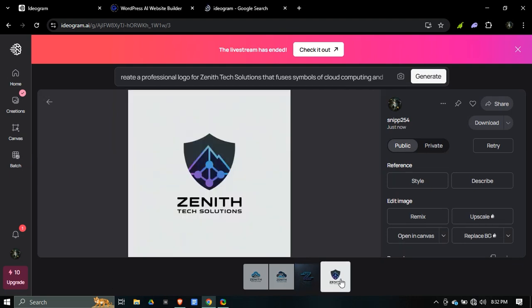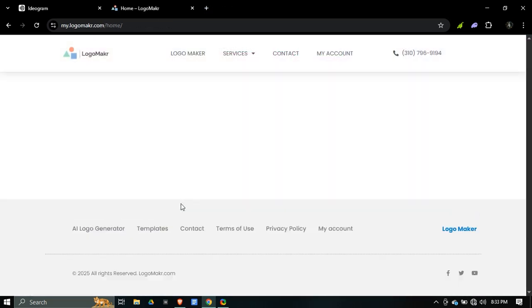Now for the second method, it's logomaker.com. This tutorial also focuses on using logomaker.com without the E to create a logo, demonstrating both AI-guided and manual design options. We will use Zenith Tech Solutions as our example company. On the homepage, you'll see a couple of options on the ribbon section. Click on the AI logo generator option.